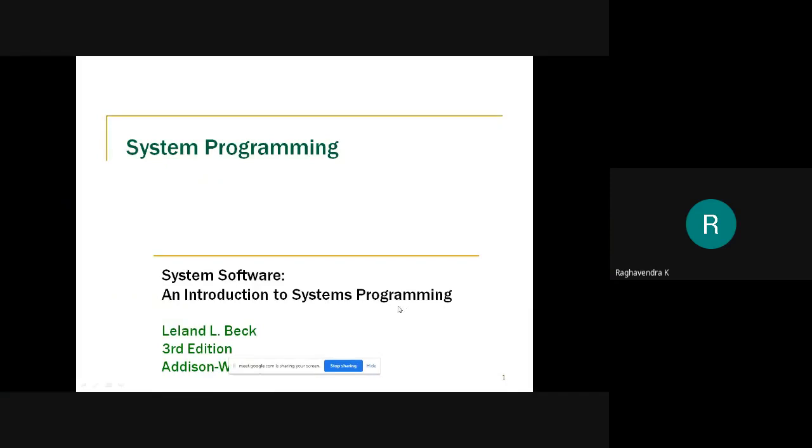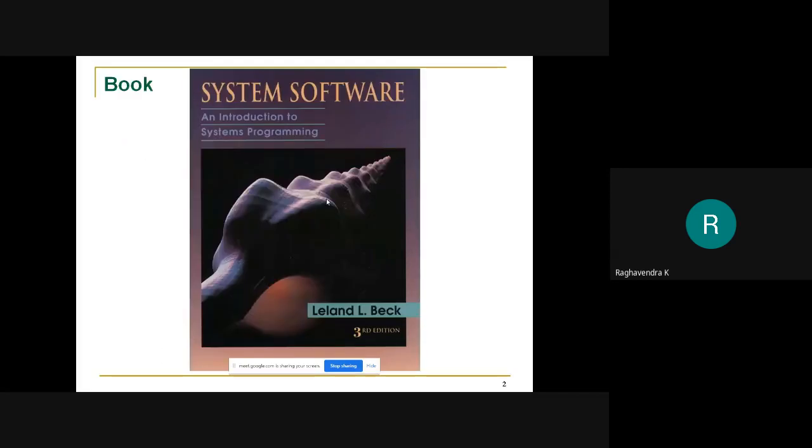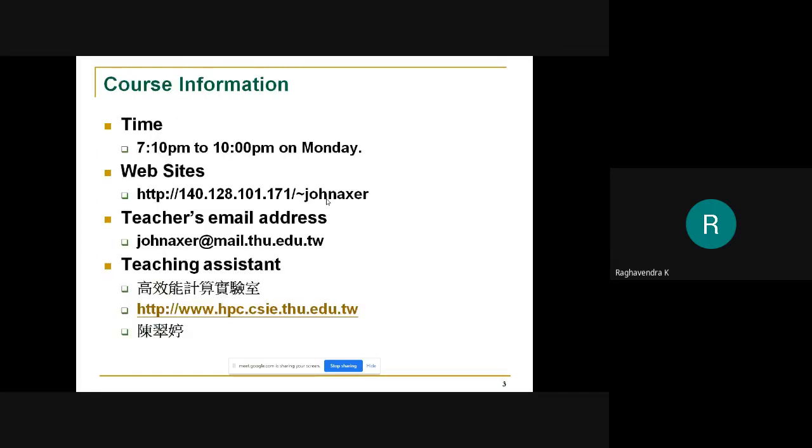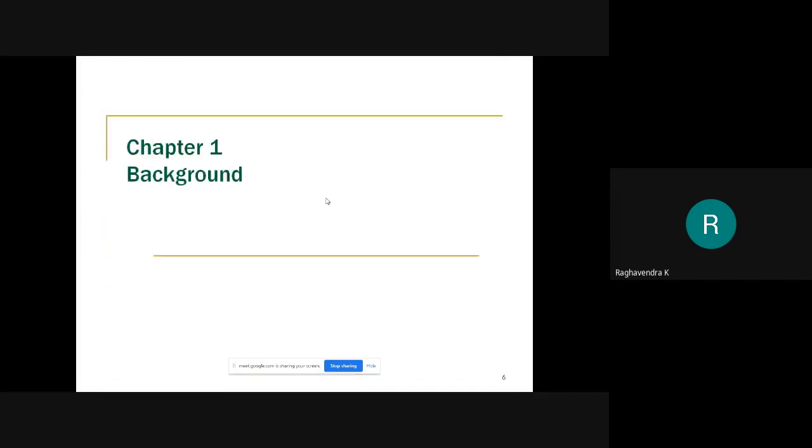Alright. So we'll start with the introduction to system software. This is the book that I talked about, Leland Beck. The third edition is there, and you can get the latest version also.